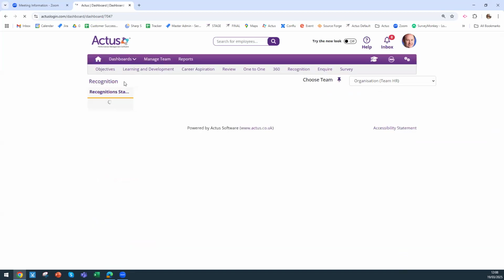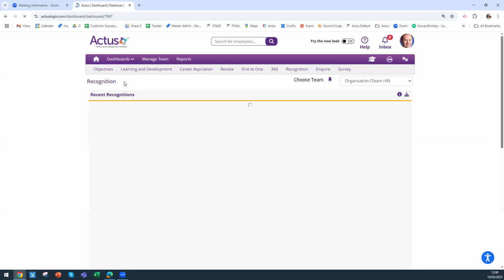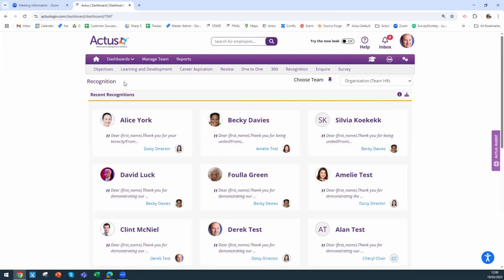When managers look at a dashboard, they will see in their dashboard their direct reports, a view of their direct reports, and they also can see their team. When a dashboard is launched, this dashboard is showing recent recognition, and it's looking at the team currently of the organisation. So as an administrator, you would see the whole organisation here.